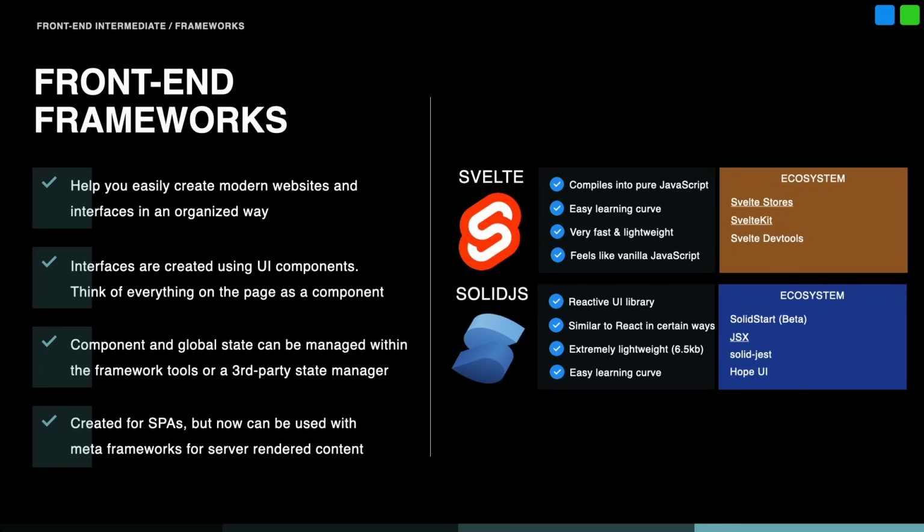So SolidJS is reactive, meaning that it automatically updates the user interface in real time as the state of the application changes. And this makes it easy to build complex and interactive user interfaces without the need for a manual DOM manipulation or complex data binding.